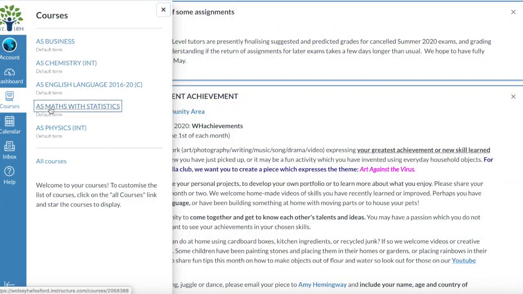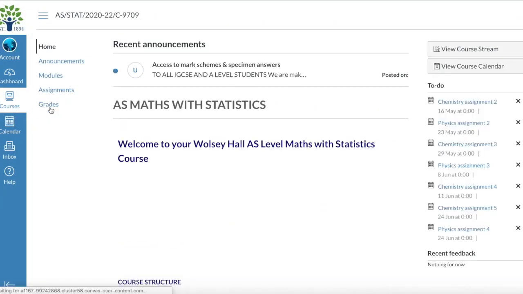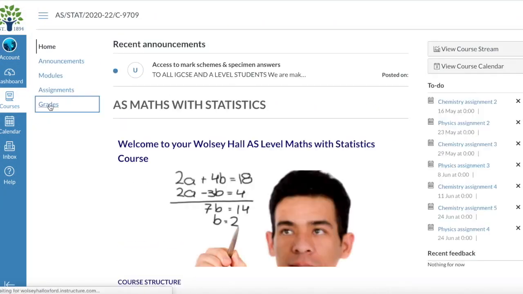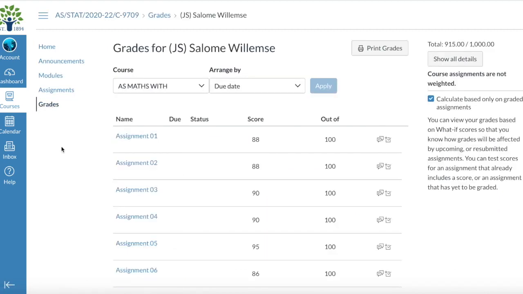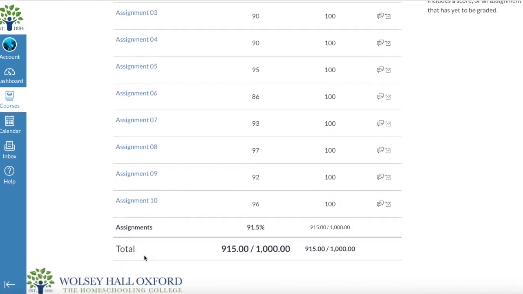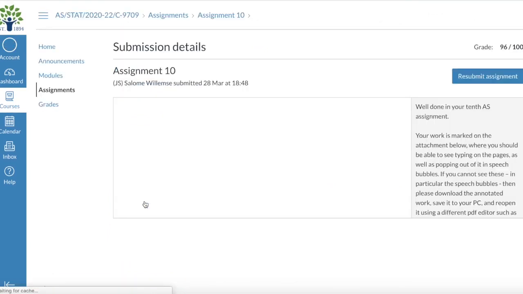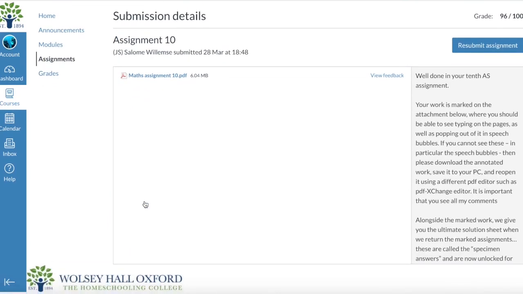So from my dashboard here, I'm just going to go to maths, for example, and then I'll go to my grades. And then I'll just go to my last assignment. You can click on whichever you have. And then here you'll just see the feedback.